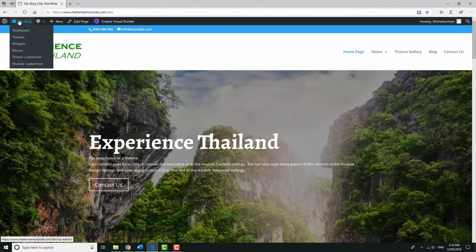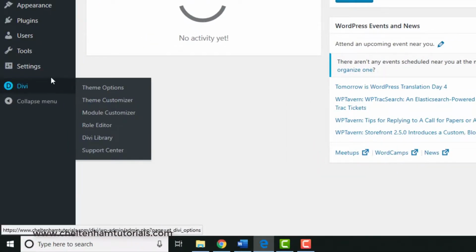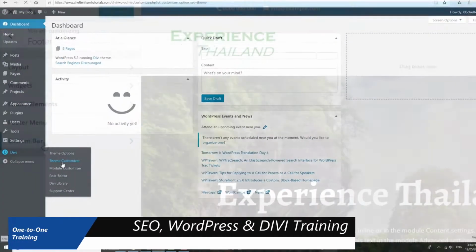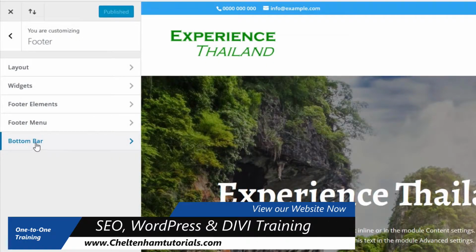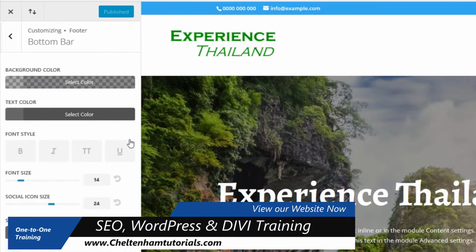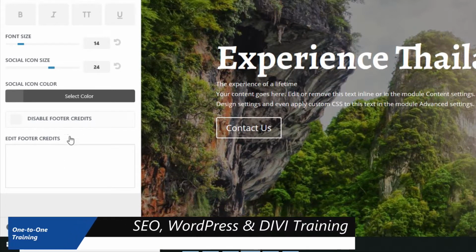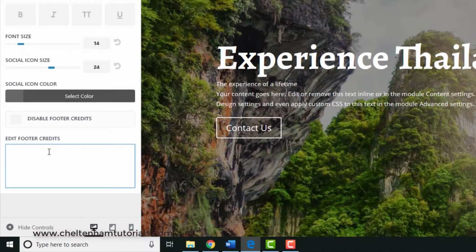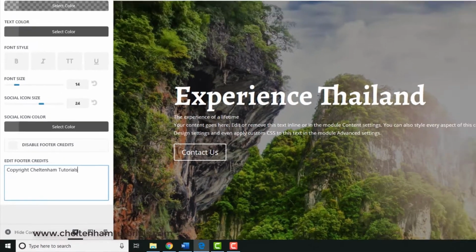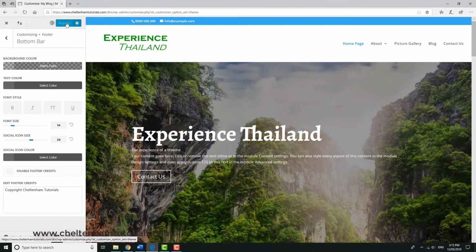I go to the back end, go down to DIVI Theme Customizer. Then I click on this item that says bottom bar. So I click on that. What I can do is I can disable the footer credits altogether, or better, I can put in my own credit. So I put in there copyright Cheltenham Tutorials, so that will now be displayed at the bottom. If I click on publish, I'll save those changes.